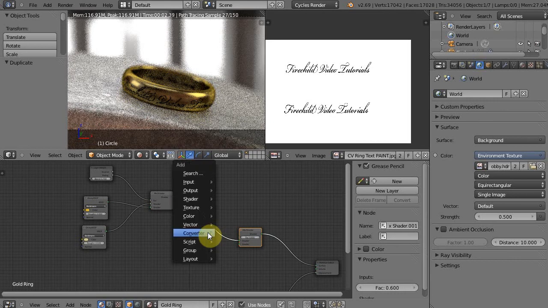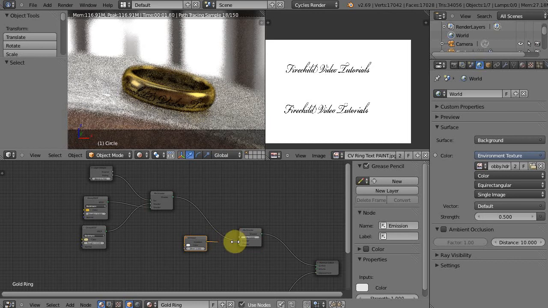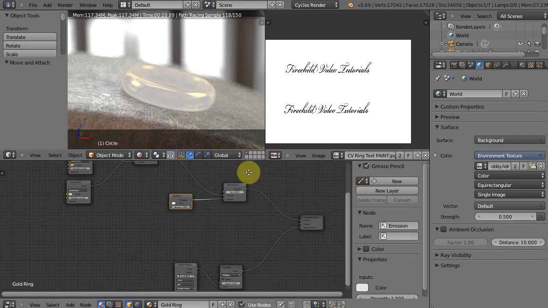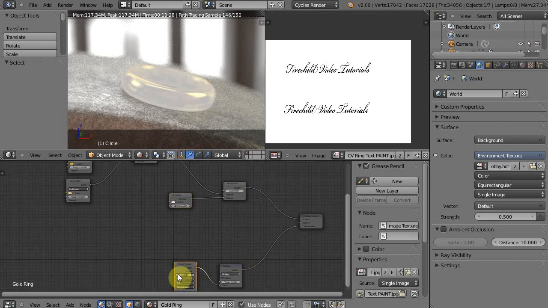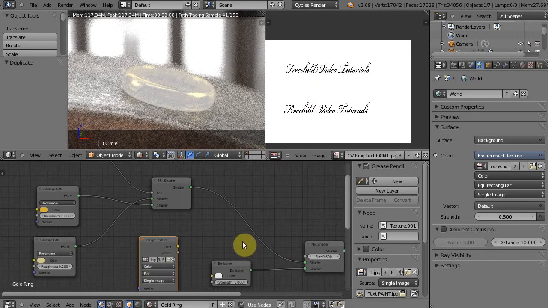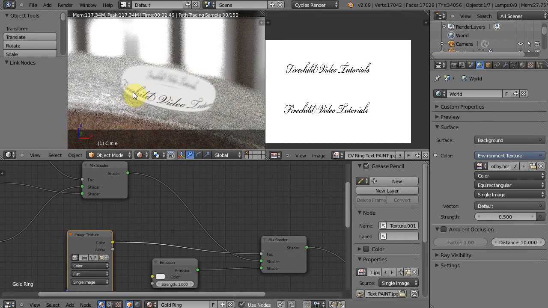And then if we add an emission shader and drop that into our mix, you'll see really funky things going on. And that's because we need to tell Blender that we only want to emit light where that text is, and the rest of it we want gold. So we want to mix those two like that. The way we can do that is by using our image texture for Firechild video tutorials here. And if we drop that into the factor on this mix shader, you'll see that now we've got our gold where the letters are and everything else is emitting light.